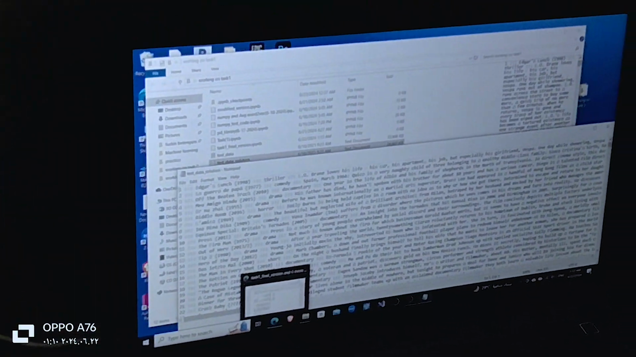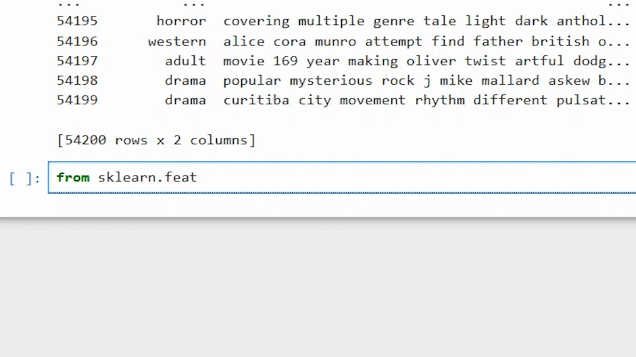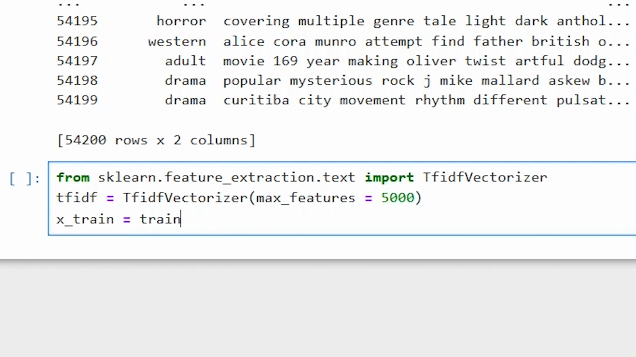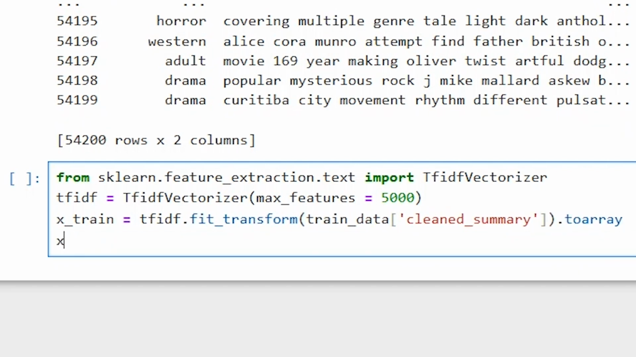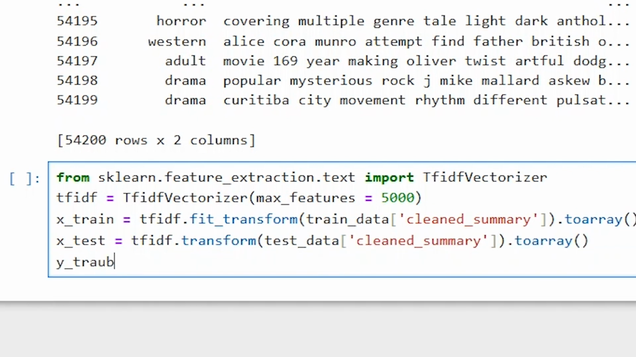Now we will convert the text data into numerical format using TF-IDF vectorization. We will also define our features X and labels Y for training. We choose the TF-IDF vectorizer because it's simple and proper for the small datasets that we have here. We transform our processed text into TF-IDF features and split the data into training and testing sets.